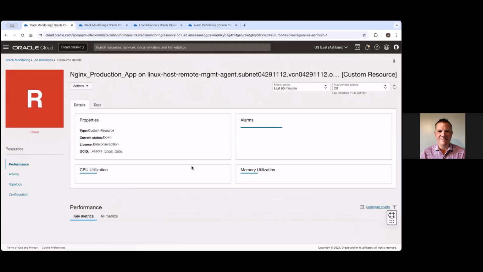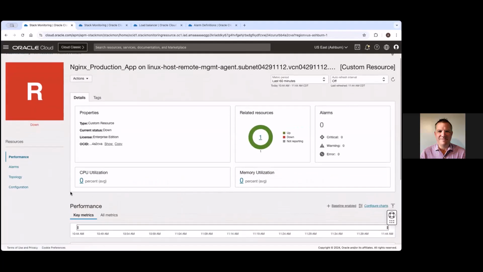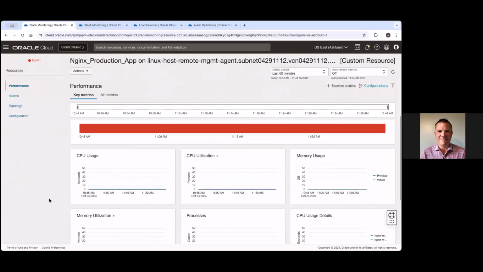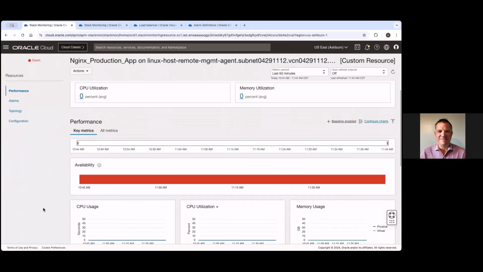And then here we've seen one that we've deployed. So going to this, we can see its homepage. We've got a couple key metrics here. We can see that its availability has been down for quite some time, but really this is just meant to show you CPU utilization with baselines enabled, and memory utilization and process details. These are the kind of metrics that we'll collect, and then you can create alarms against any of these metrics. So you can create the availability alarm when Nginx goes down, or if CPU is above a certain level.